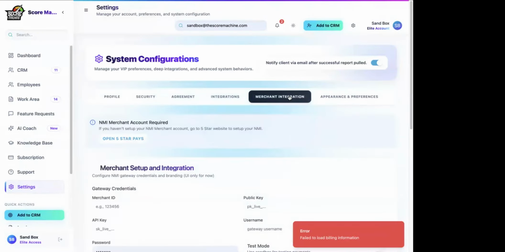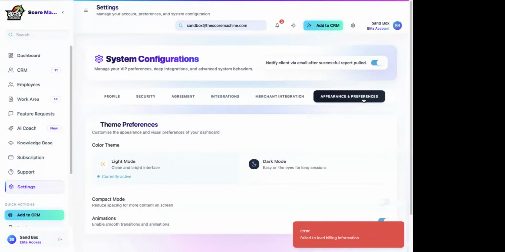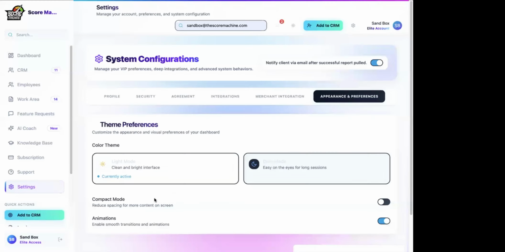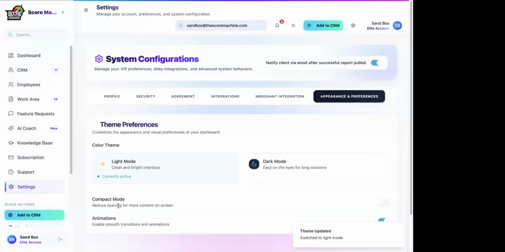Then we have merchant integrations, which is through our 5-star processing, which will allow you to be able to create invoices and collect in the software. So say, for instance, you are utilizing this as a business to help individuals get funded. You can go ahead and create those invoices here to assist you with collecting those payments. Then you have appearance and preference. You can change it from light to dark. Compact mode, so you can reduce your spacing here, and also the animation. So you see this in the background, you can turn it on or off.